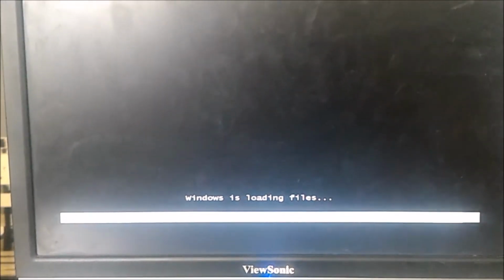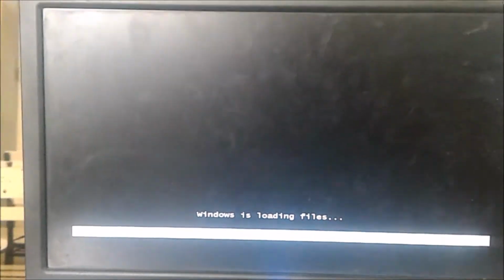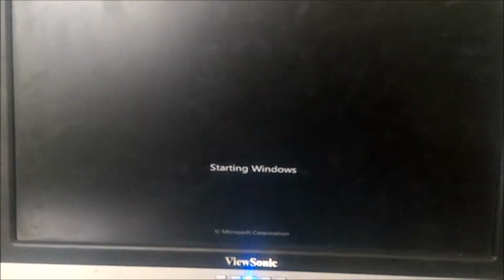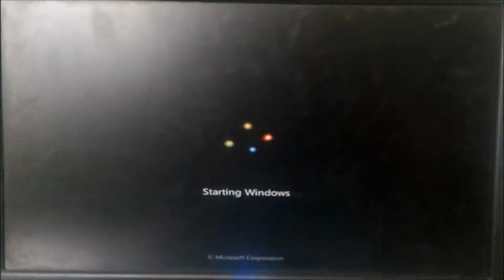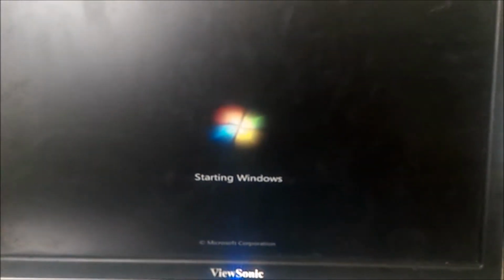Fourth, watch the Windows files load. It may take several minutes to complete this Windows loading files process. Upon completion, the Windows 7 logo will appear. No files have been altered on your computer yet. Your data will be deleted in later steps.